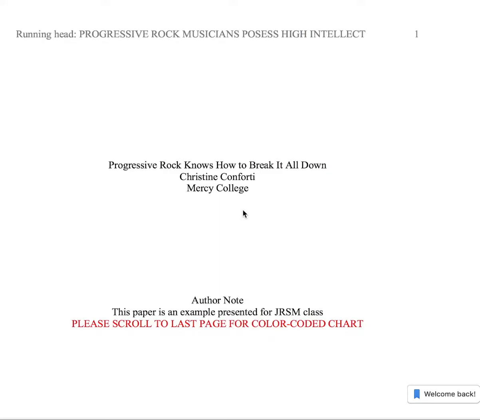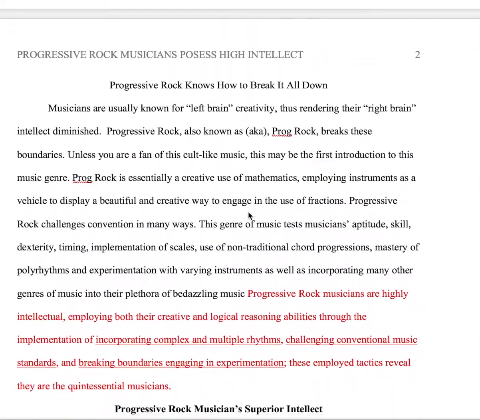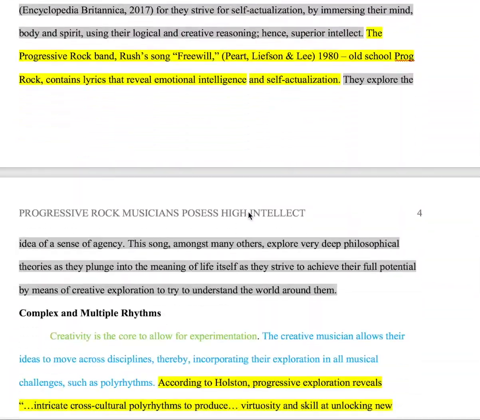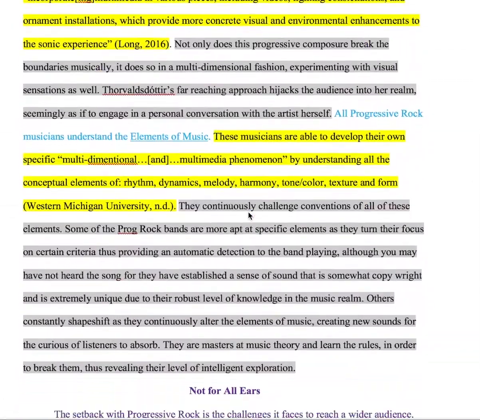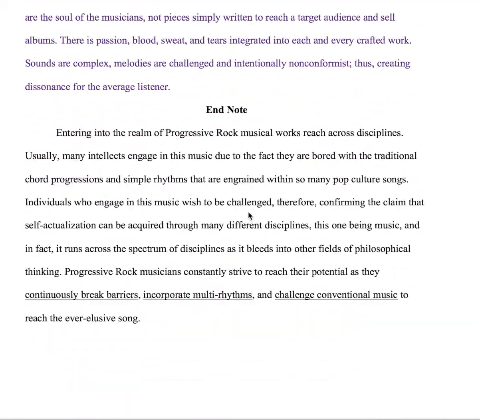Hey class. All right, this is the sample argument paper, and I'm going to do it in a narration format and see if that clears some matters up for you. Just bear with me, I'm going to scroll down to the last page. That's where the color coding is, and it explains all of this color coding, which will not be required for your paper. You do not have to color code your paper.